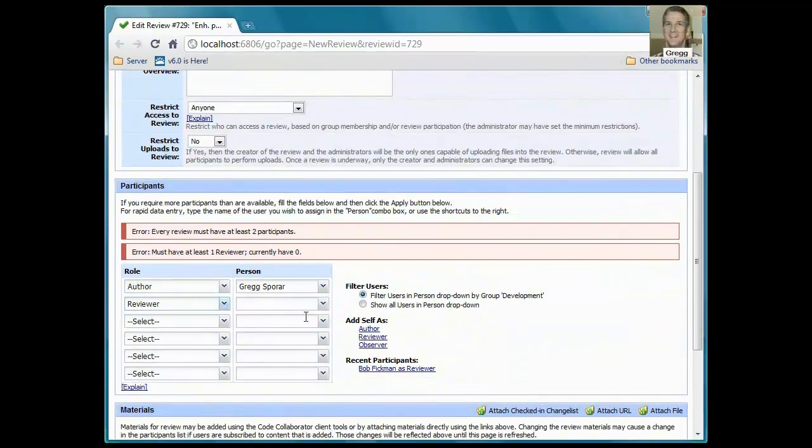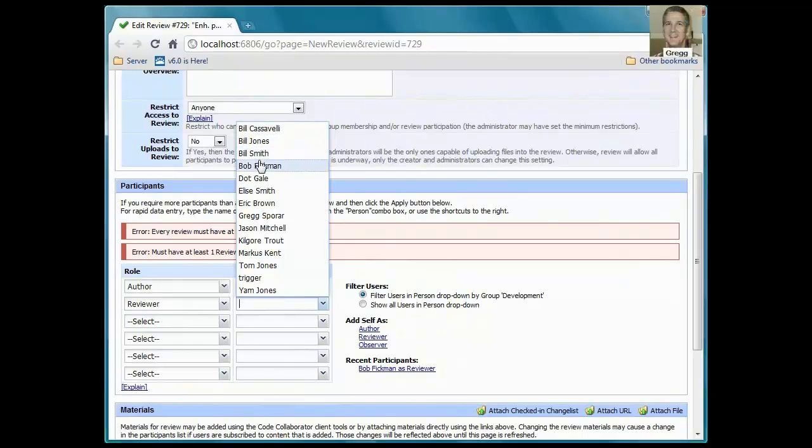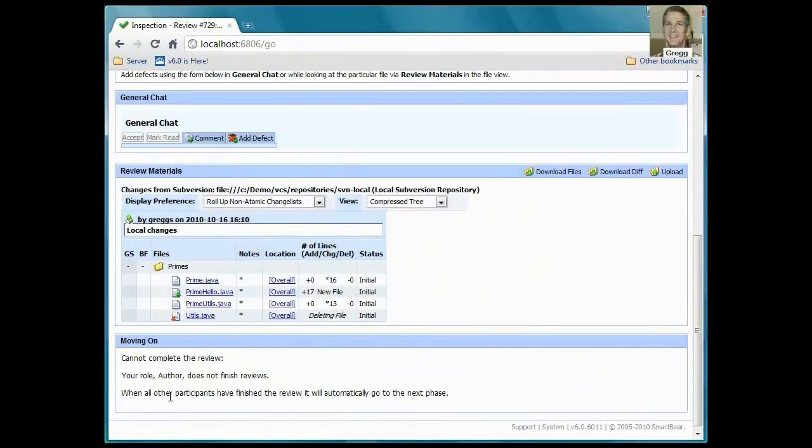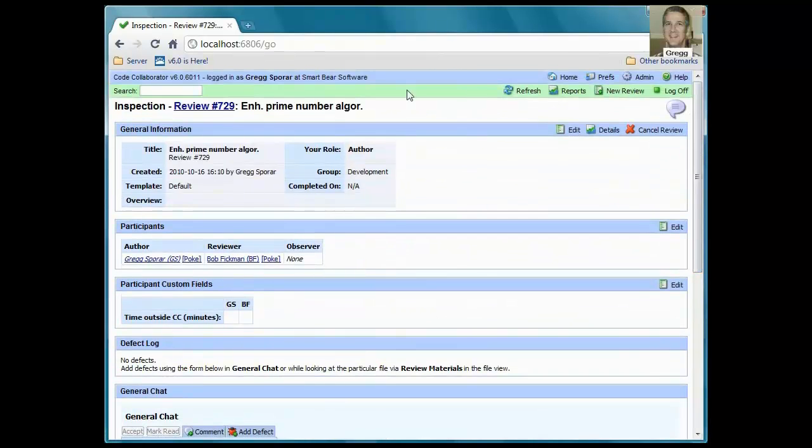I'm going to add my coworker Bob to the review, and then I just need to click the big Begin Review button. I did all of that creation of the review while logged on to CodeCollaborator in Chrome with my user ID as Greg. Now I'm going to switch over to Firefox and log in as Bob to show you what his experience as a reviewer looks like.